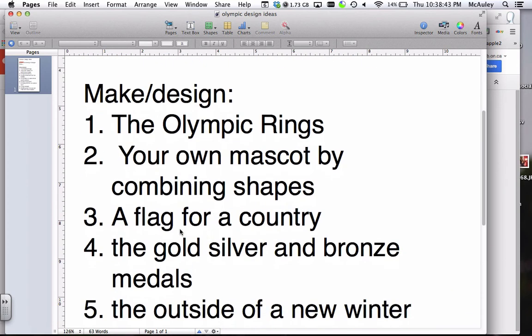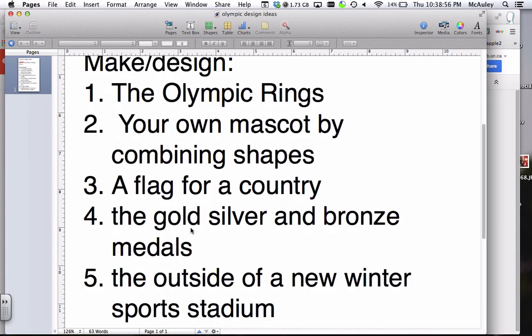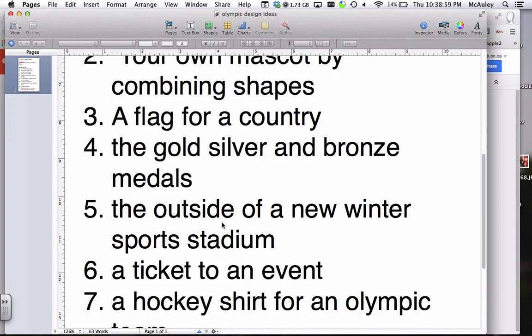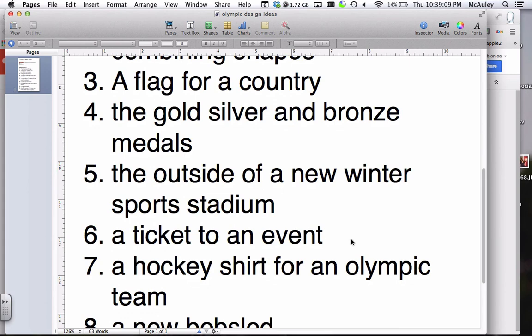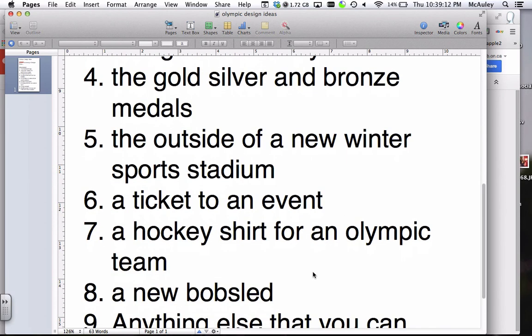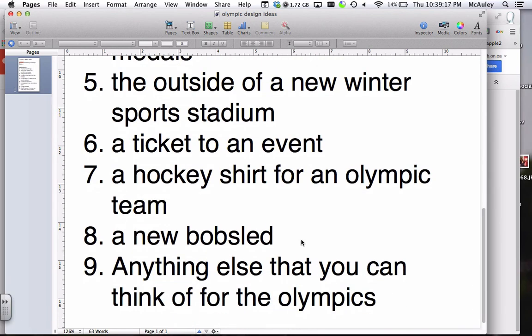Or maybe you could design a flag for a country, or your own flag for your country. I hope your country's Canada. Or maybe a country you were born in, or a country you like. You could design your own medals of gold, silver, and bronze with some kind of design on them. You could do the outside of a new winter sports stadium. The stadiums they build for the Olympics are always so fancy. Or maybe you could design a ticket for one of the events that you like, or a hockey shirt for an Olympic team, go Canada. Or maybe a new bobsled, or anything else that you want to design for the Olympics.